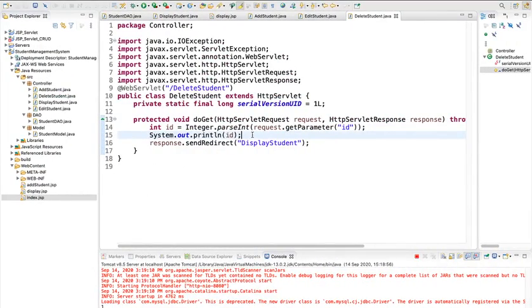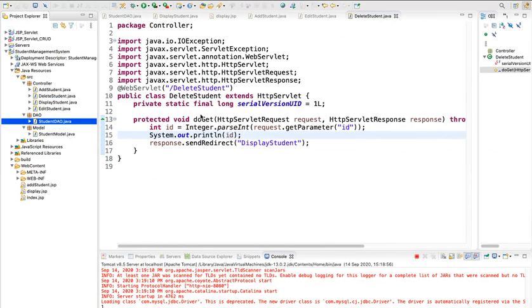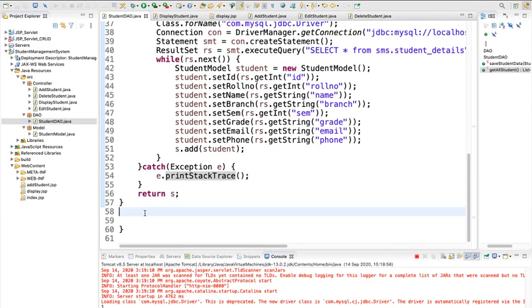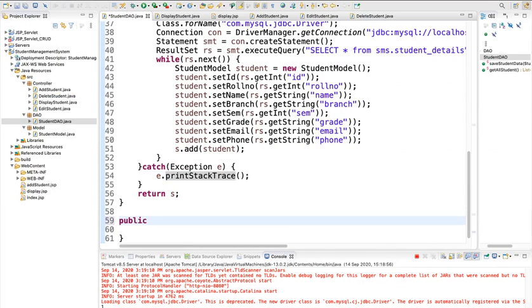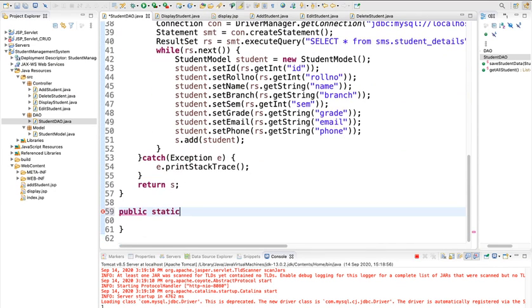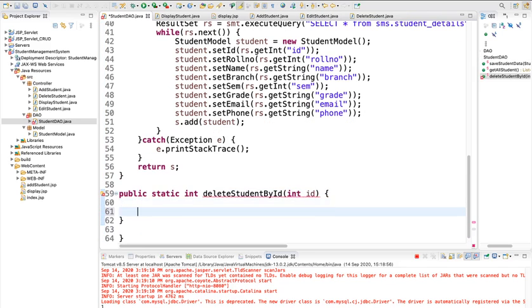Once I get this ID, I have to write the code in the DAO to delete it. So I'll create a method called public static int, that is, it will return the number of rows deleted. Then I'll say deleteStudentByID, so by the ID given, int id, delete the student. Here I'll say int result is equal to 0. Then I'll say return result.